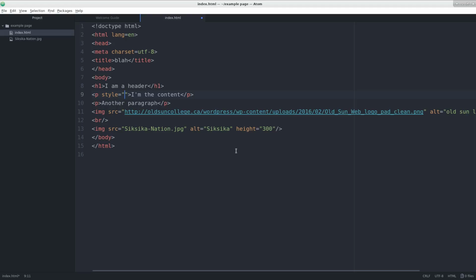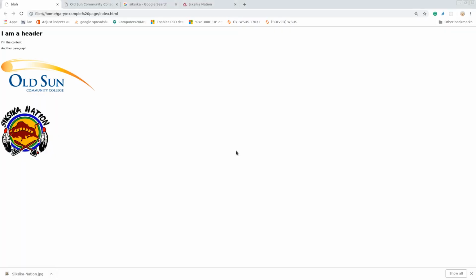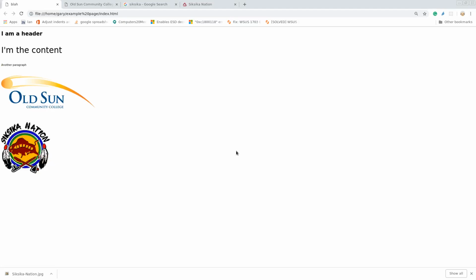So let's just start off with the size. Let's say we want to make this lots bigger. So we can start off with font size. Sorry, that should be font dash size, a colon, and then the size we want it. And let's go with 300, and we can enter that in percent. We'll save that, go back here, and that made that 3 times as big.